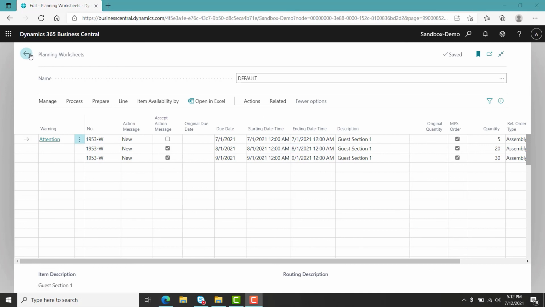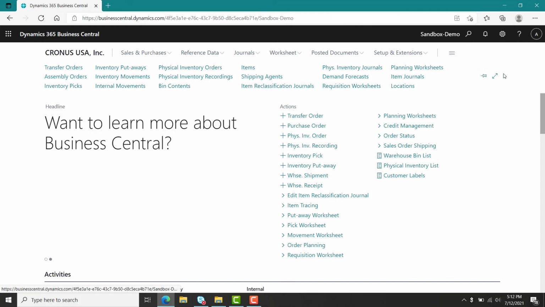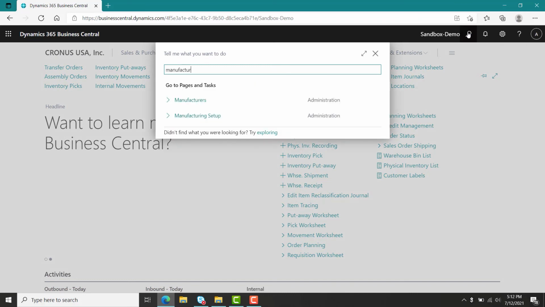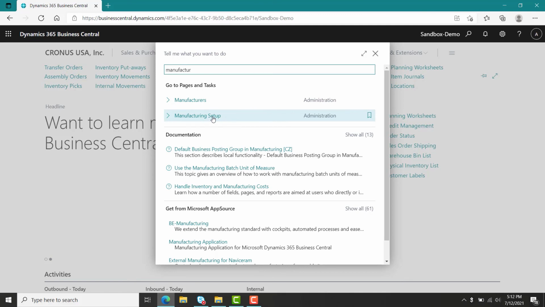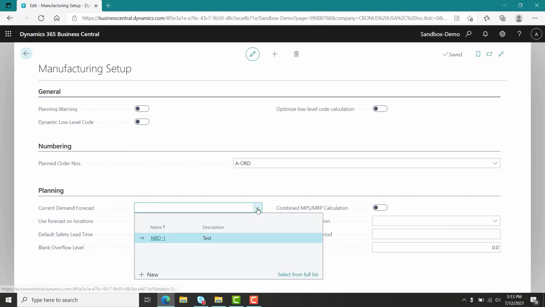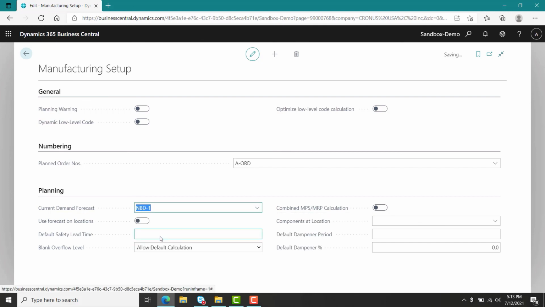We can control the behavior of this planning worksheet a bit by going on and taking a look at the manufacturing setup. So in the manufacturing setup page, there are a couple things that we can do. If you notice, there's a field there. It says combine MSP and MRP. And when we've been doing our planning worksheets, they've both been checked. If I uncheck this, then they won't both come in any longer. I can also set my current demand to whatever my current demand forecast is here.